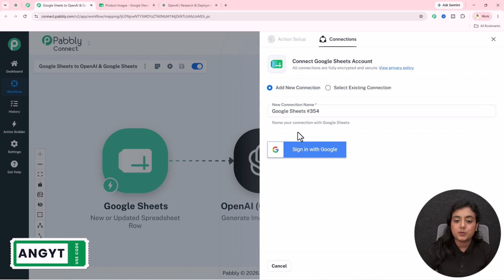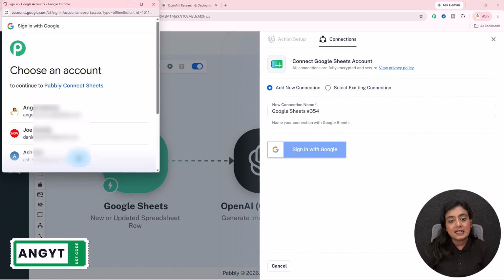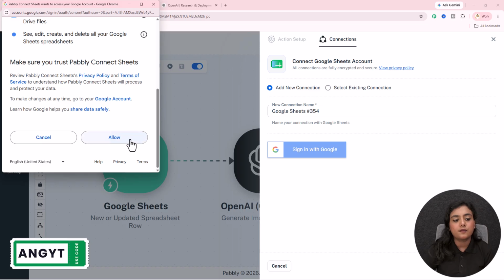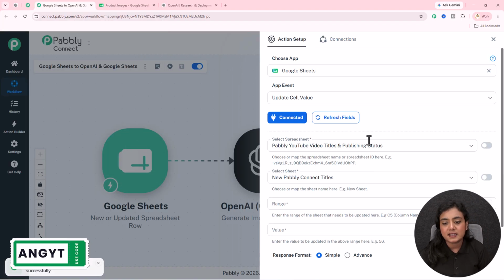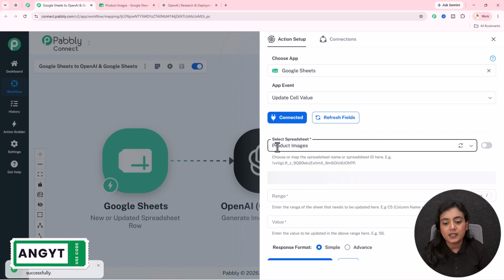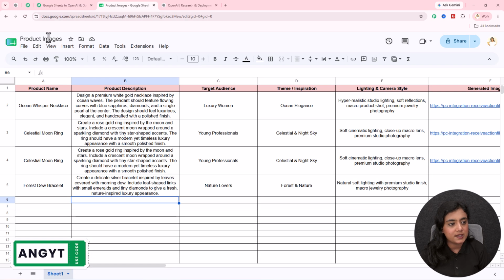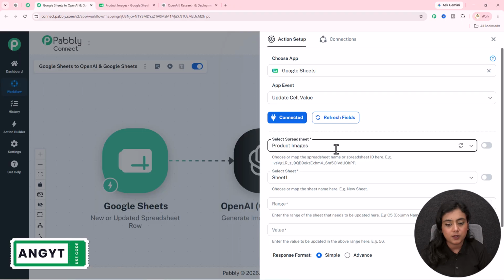Click on this connect option, add new connection, sign in with Google. Select the account with the help of which you have created your spreadsheet from here, and then it is asking for access to the account, for which click on this allow button, as this is a safe process and the data is completely safe with Pabbly Connect. I have created a spreadsheet in the name of product images, so I'll select the spreadsheet and the sheet name, sheet 1, from the drop down.